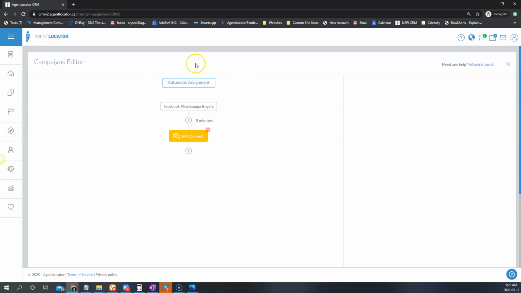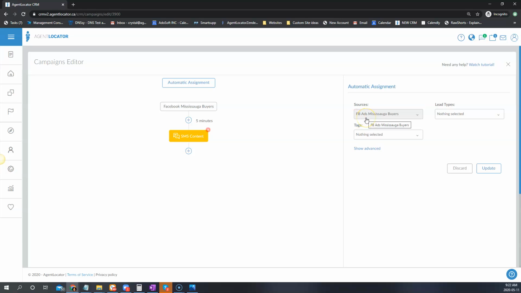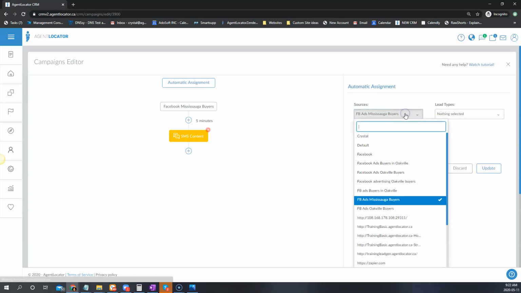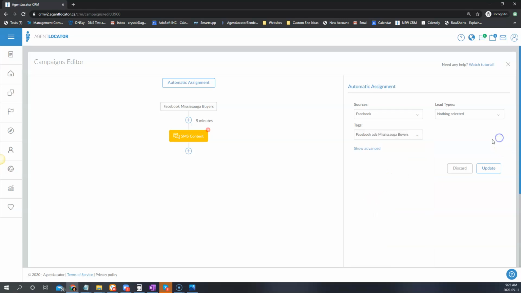Now, once you've done this, you're going to do an automatic assignment. So the automatic assignment is where you're going to select the source. So in this case, if we did the Facebook Ads Mississauga buyers as the source of that campaign, then any lead that comes in from that specific source is going to be automatically added to this. So again, you select the source and then you would go update. If you are doing a source that is simply just Facebook and you are identifying leads based on the tags that they have, then you would select Facebook. And then you would select the appropriate tag that you have, you know, Facebook Mississauga. So they have the source of Facebook, but they also have to have this specific tag. So it's all relevant as to how you actually set it up in the system for those leads coming in.